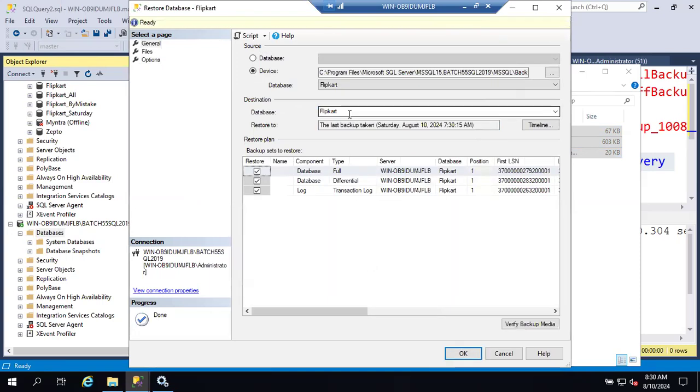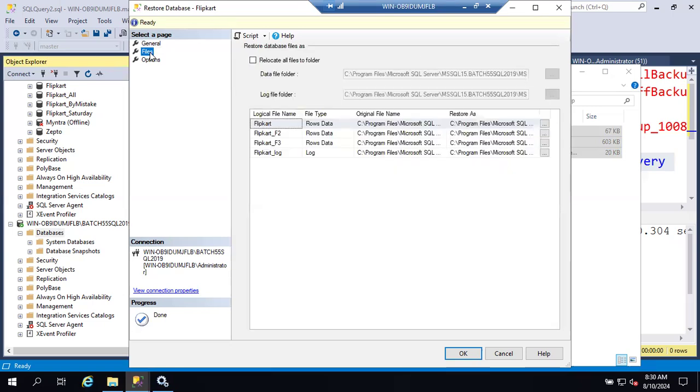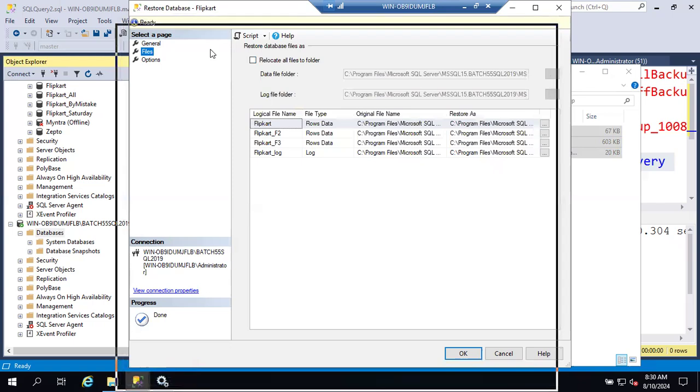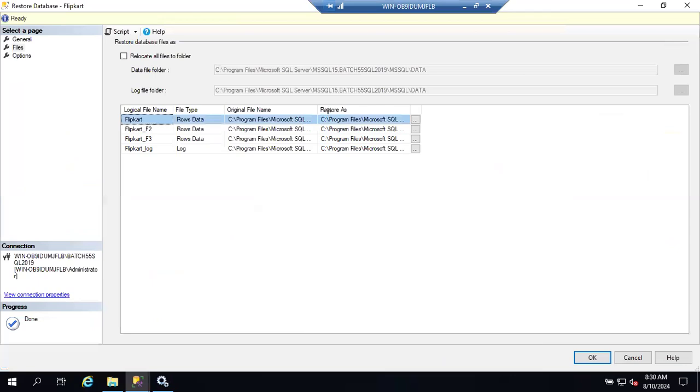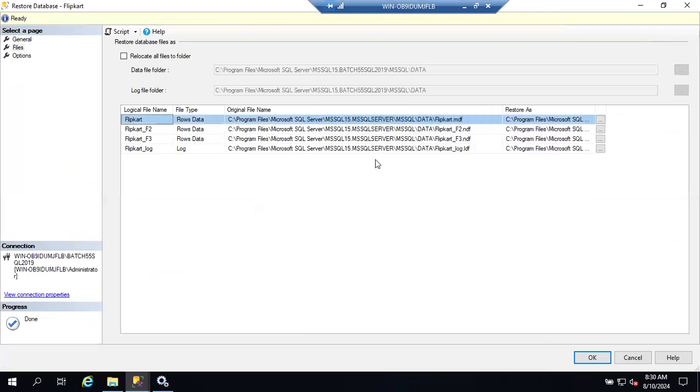Destination, if you want to keep the same name, you can keep it in the destination server. If you want to give a different name also, you can still give a different name. Files. Now someone asked, Shanmukh, what is the use of this option? Listen carefully. So now if you see, what is the original file name, guys? Flipkart. Correct. Original here. What is the folder name? Default. From which instance are we restoring? Source server. Default instance, right?